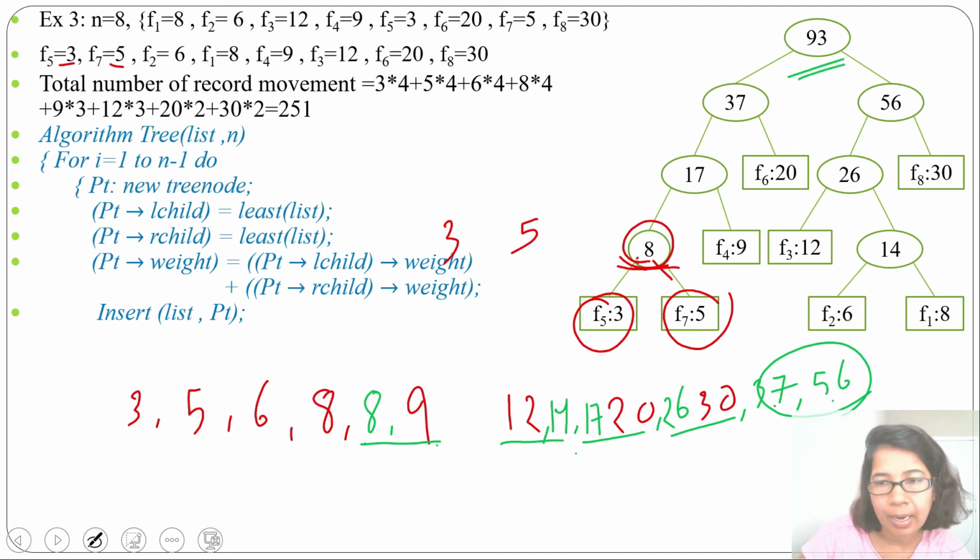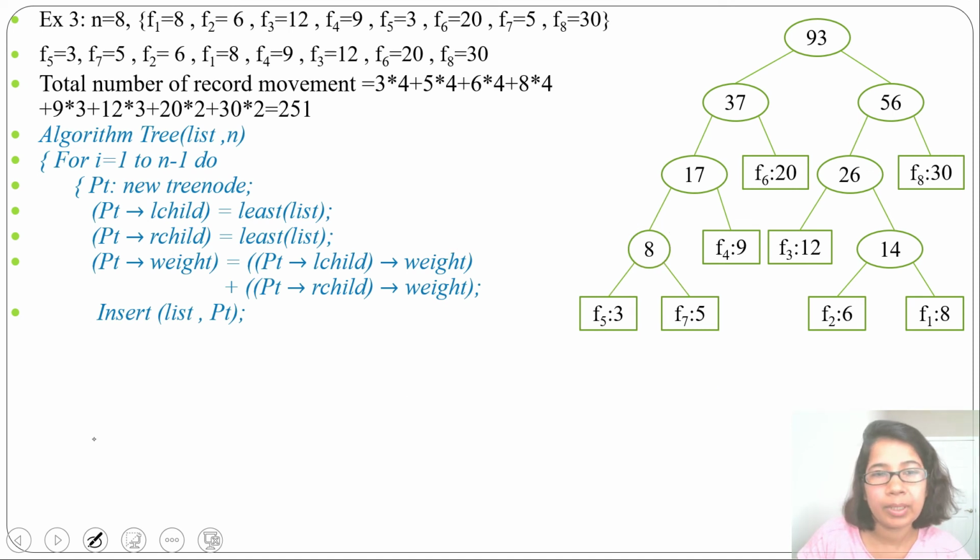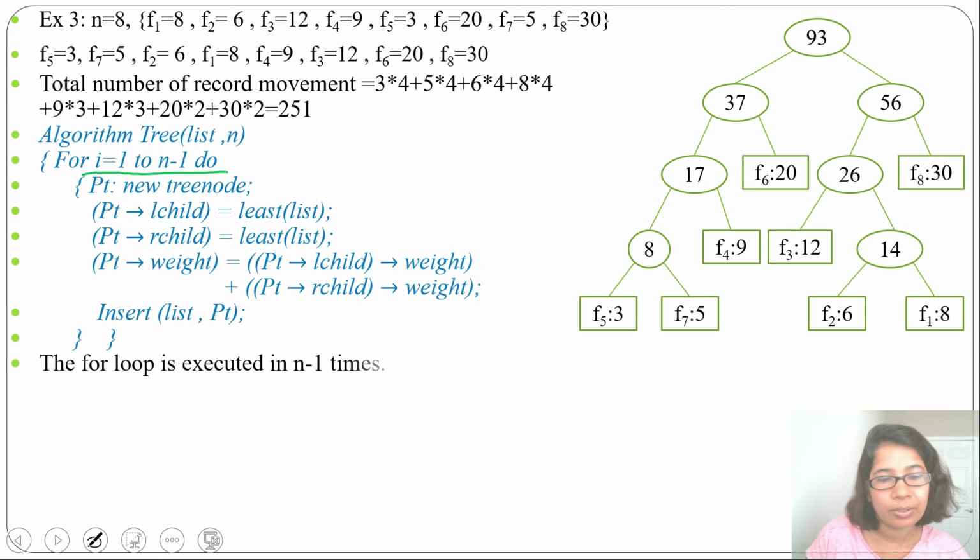So whatever addition we are getting, or whatever weight of the new node, that again we are inserting in the list. And we are moving left to right in the list, and every time we are adding two nodes. Now what will be the running time for i equals 1 to n minus 1? So it is running n times.